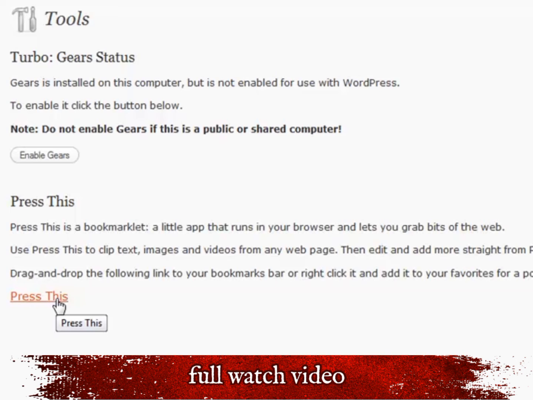So no need to copy and paste or download or anything like that. If you find something worth noting that you want to put on your blog, you simply highlight the text on the website that you're on, click the Press This bookmarklet, and it will automatically go to your blog for you. It makes posting news and things like that much, much faster and much easier to use.